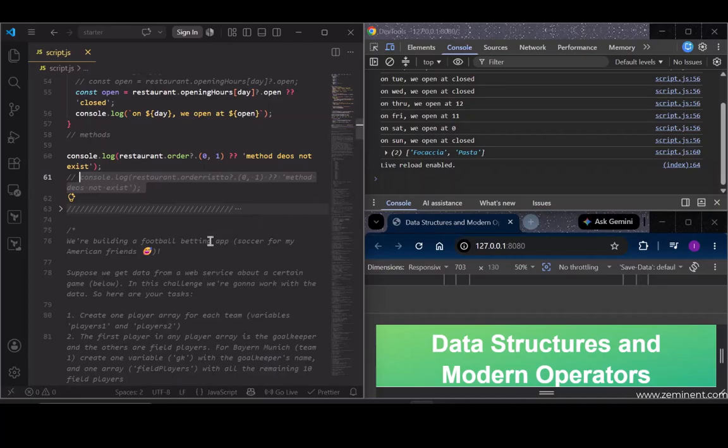Just like before, this optional chaining operator will check if the order risotto actually exists, and if it doesn't, it will immediately return undefined. So all of this then returns undefined. Then the nullish coalescing operator will immediately go to the second part, and that will get executed, so that previously we got the method does not exist. And finally, optional chaining works on arrays as well.